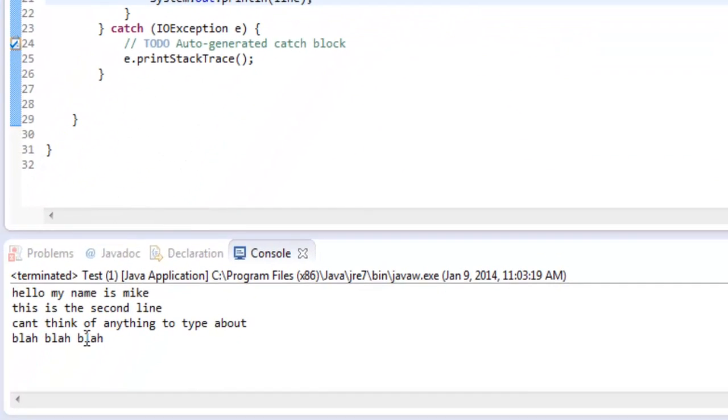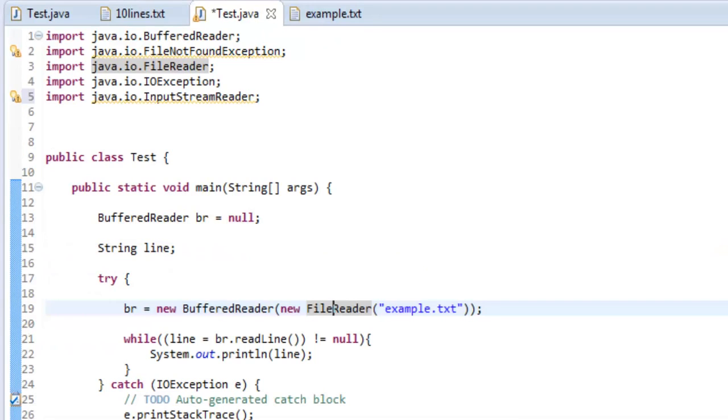So there we go. We printed out everything from that text file, and that's what the buffered reader is. And what an input stream reader would do is it's a good tool for allowing you to pass into its parameters System.in, for example, because it wants to take in some type of input stream. So that is the basic buffered reader.